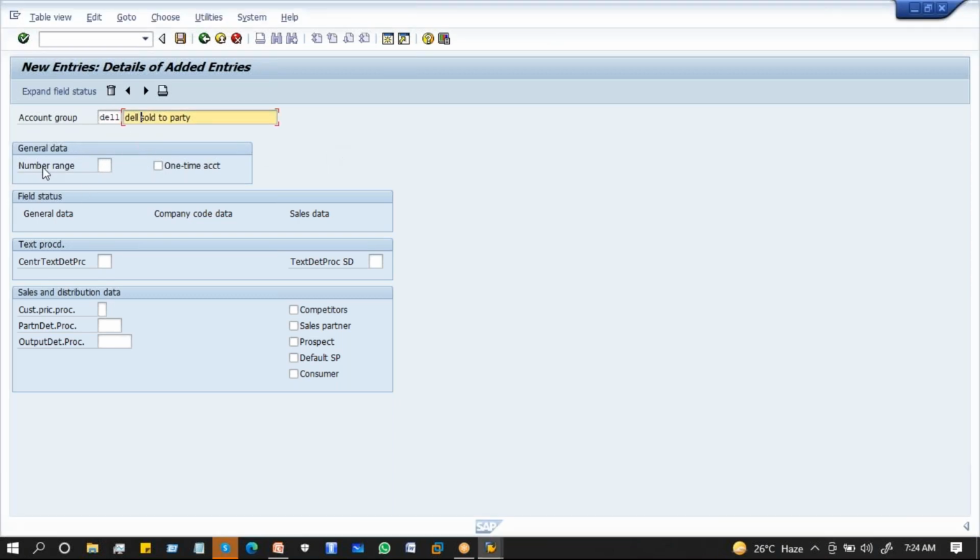So here, straightaway come to field status. We have general data, company code data, and sales data. Now, remember one point, everybody: how important a customer is for the sales department, that very important a customer is for the finance department. We need a customer to whom we sell the product, and the finance department needs a customer from whom they'll collect the payment.